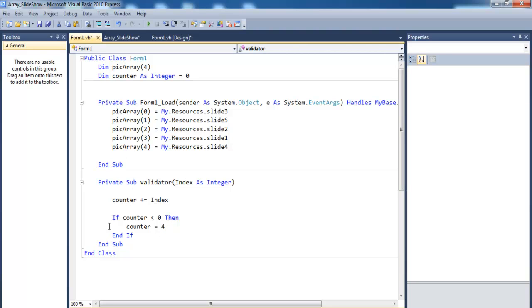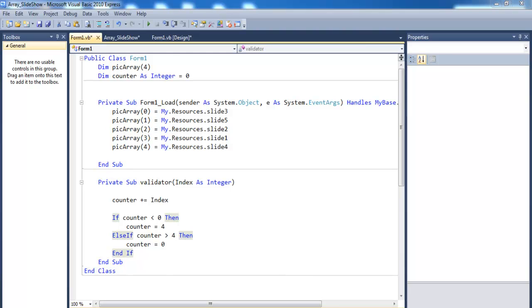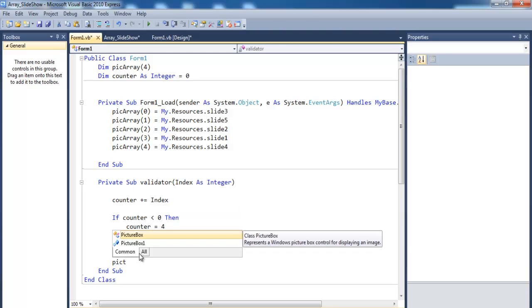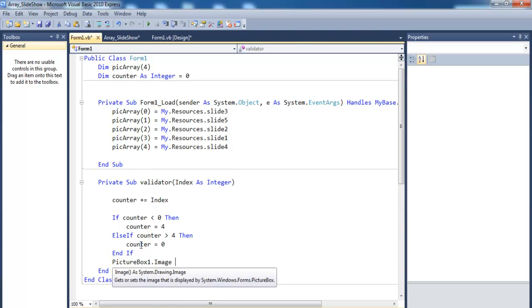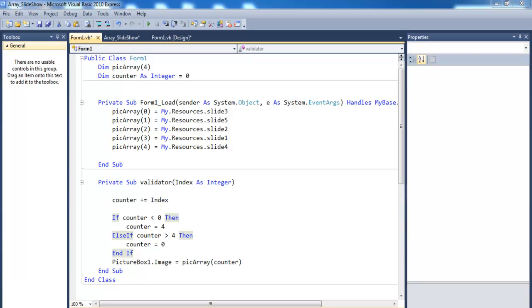So I can then say else if counter is greater than 4. If it's greater than 4, I want that very counter to come back to 0. Okay, and that'll be all there. Alright, so the next thing I'll then do is to assign these pictures to the picture box dot image equals picture box counter. Alright, that is taken care of.